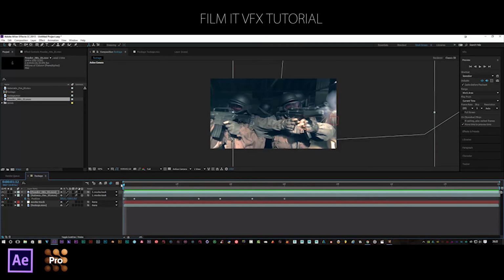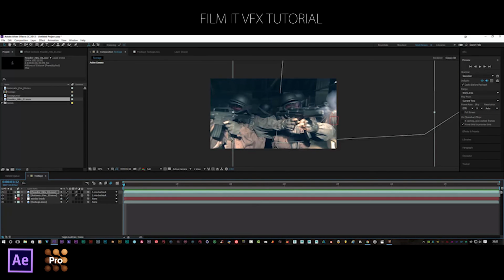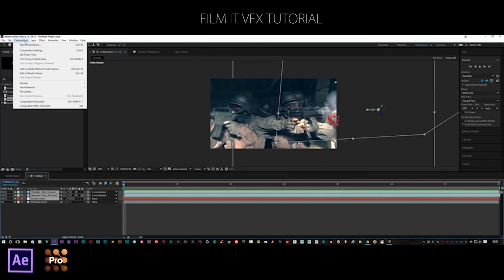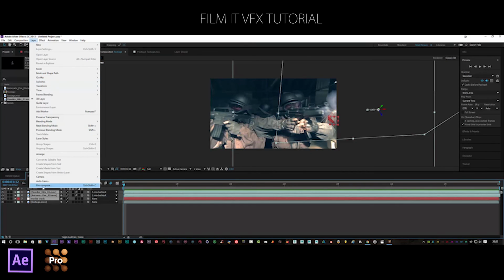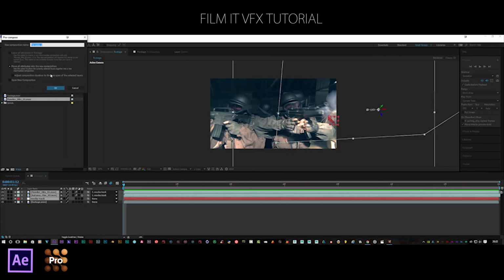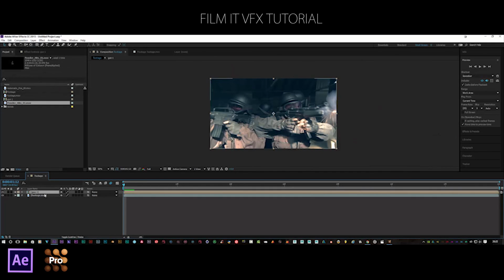So skipping that, if you've got more than one gun in the scene, all you're going to do is hold down Shift, hold the tracking point and go to Composition. This is how I like to do it, okay? Now everyone's different. Let's go to Pre-compose and move all attributes, and just call this gun one.